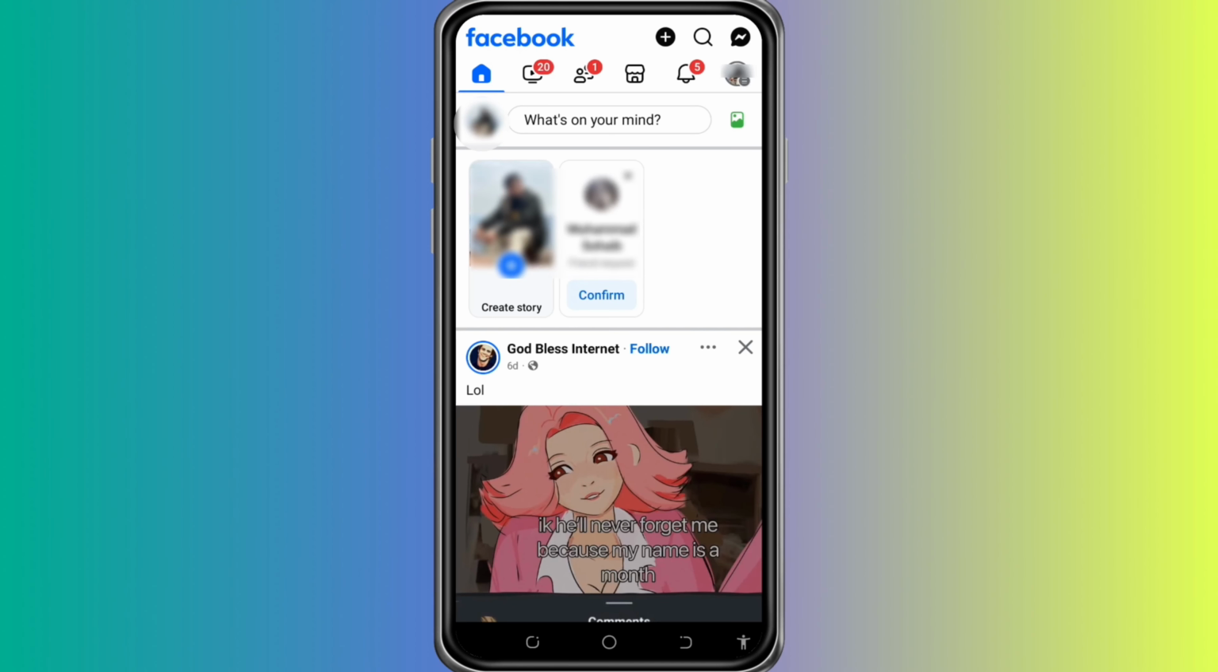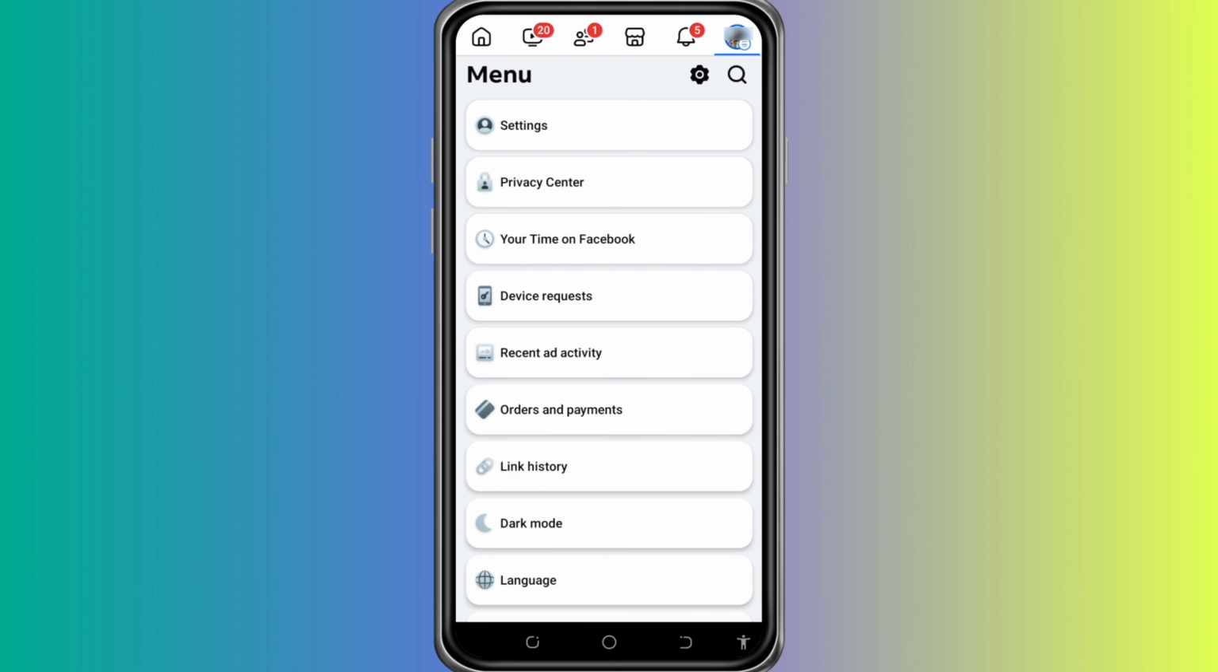Are you trying to download a chat from Facebook but don't know where to start? First, open the Facebook app. Tap the three horizontal lines in the top right corner to open the menu.